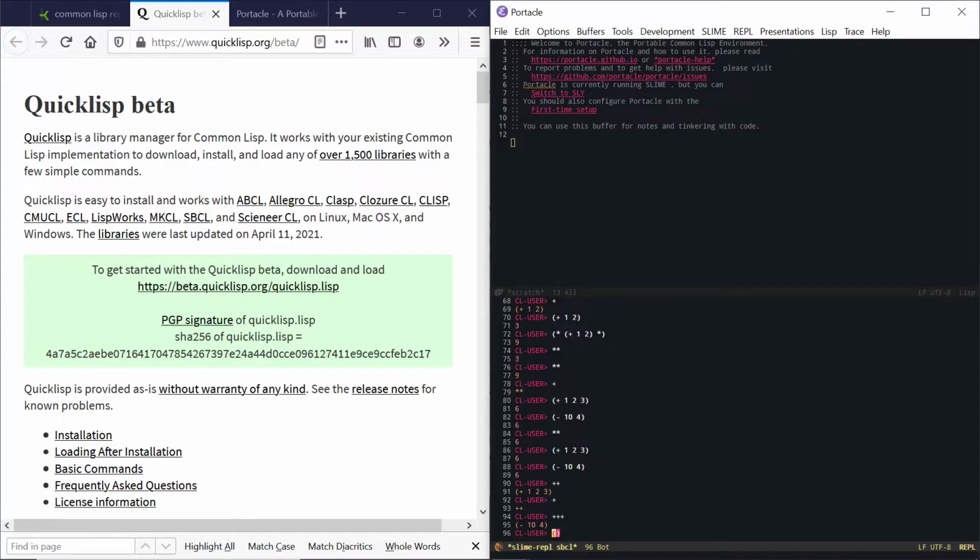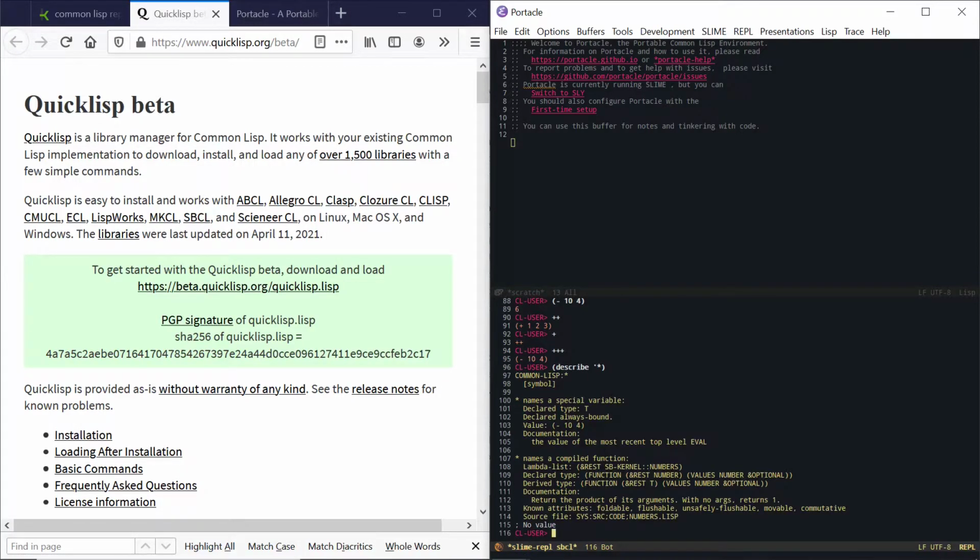And that's why if I said describe times this time, or describe the asterisks, and I tell it this. This is why it's saying there's a special variable. And it's called times because that times represents the one that's showing what came out of the REPL last, right? And this one's the function that's actually doing the multiplication.